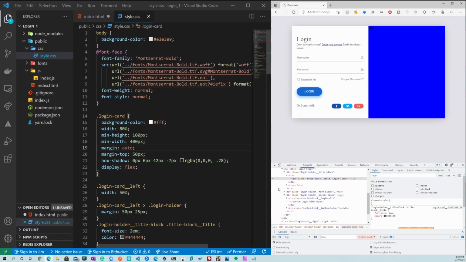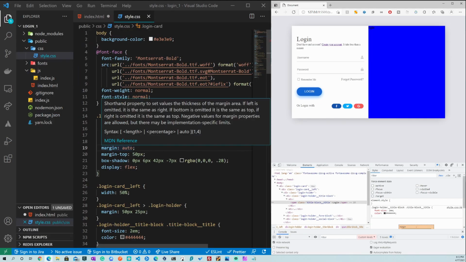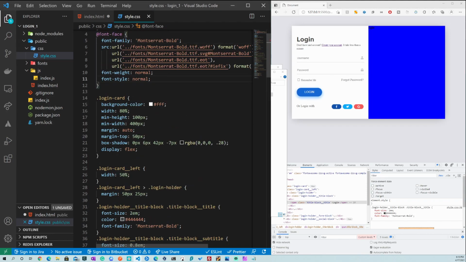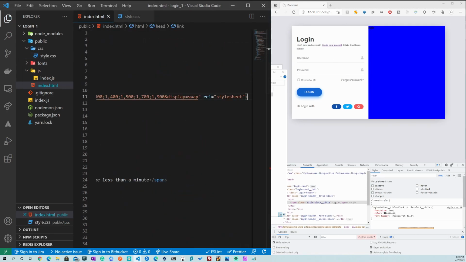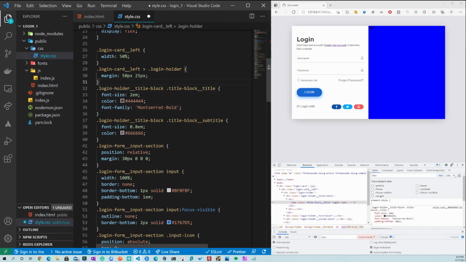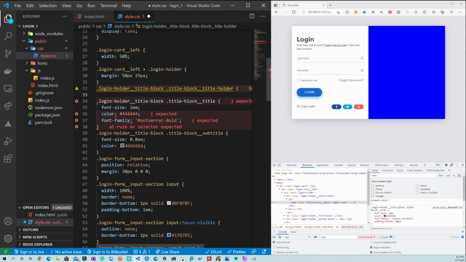To mirror the design, I'll be adding 2 fonts, the Montserrat font and also Roboto. So you can get these fonts from the Google Fonts website and add them to your HTML link section, or rather the header section.